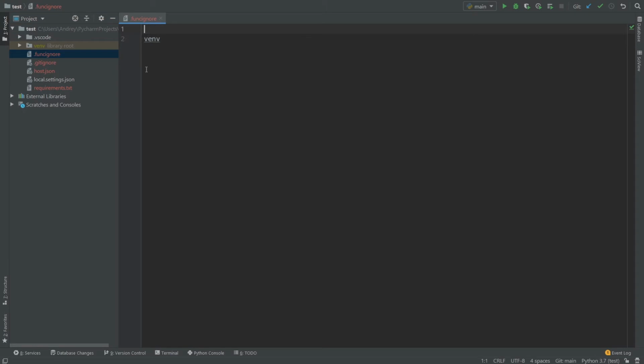Then we have funcignore. So funcignore is a file similar to gitignore, if you're familiar with gitignore, that will not bring any files or any resources listed in here when you deploy your functions to Azure. So for example, I don't need the virtual environment in my Azure functions when I deploy them. Why? Because that virtual environment will be created by Azure itself when it deploys my function app. Because of that, I put venv right here.